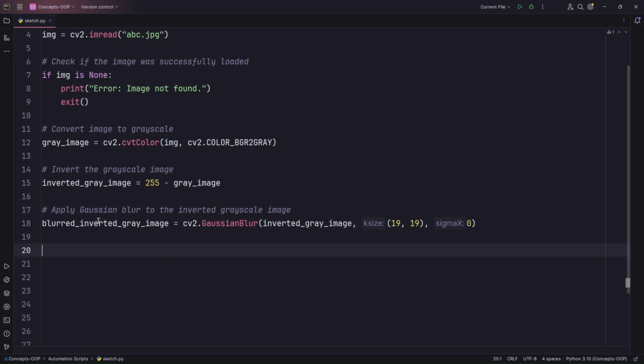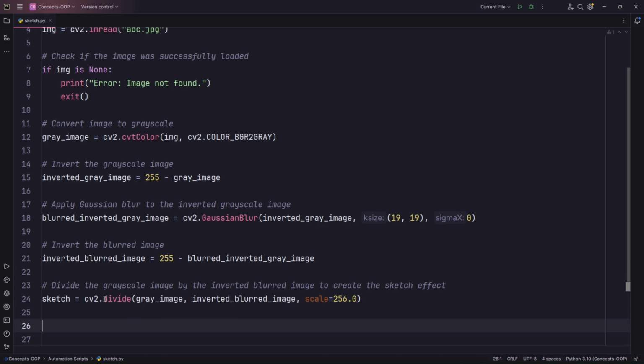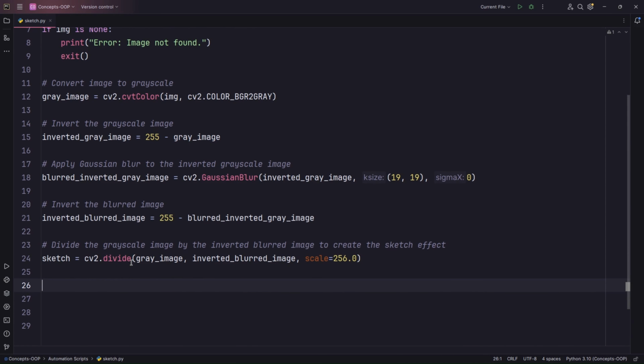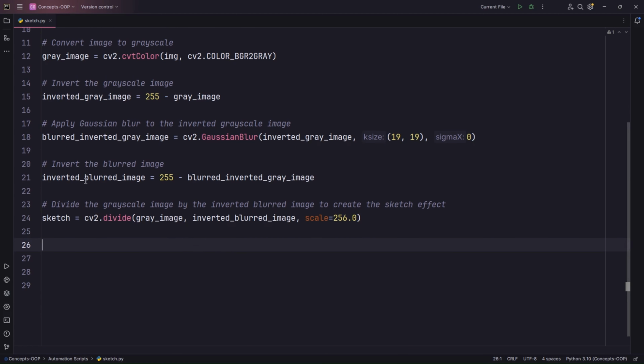Now, we should invert this image as well. For that, we will use the same technique as above. We will subtract the blurred inverted gray image from 255. Once we have the inverted blur image, which is a Gaussian blur, we use the divide method from CV2. This method is used to combine two images in a specific manner to produce the final pencil sketch. We input the gray image and the inverted blurred image, with the scale 256, which effectively controls the intensity of the sketch effect.